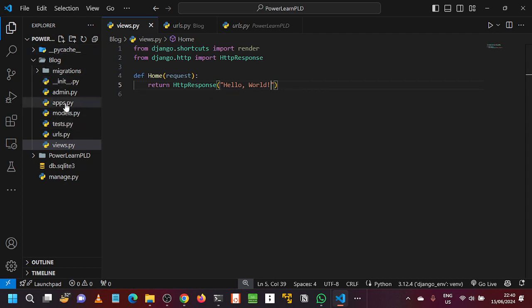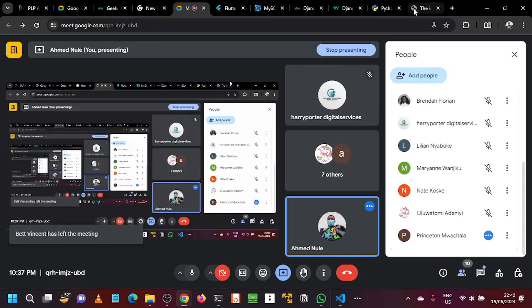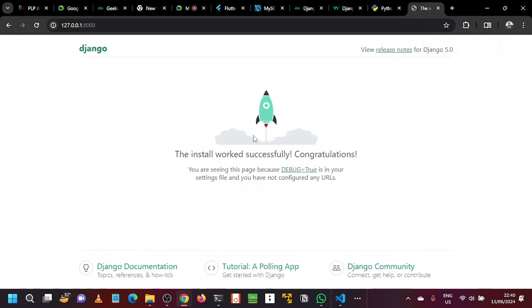So after creating this new app, by default you won't see any other change, either in the development server or in your browser, because all you've just done is add a new app, but you have not told Django what to do with the app itself. So in order for us to stop seeing this window, we are now supposed to start adding our views. Views are what the user will see.